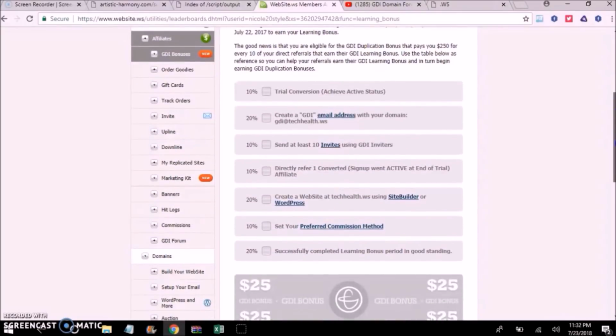And the next thing is, it says directly refer one converted sign up. Okay, directly refer one converted sign up who went active at the end of the trial. So basically you're going to have to refer one person to GDI, and they have to become active past the trial. They have to become a paid member in order for you to get your $25 bonus. And honestly, with the tactics that I have, as far as getting your business out there, it's not going to be very difficult.